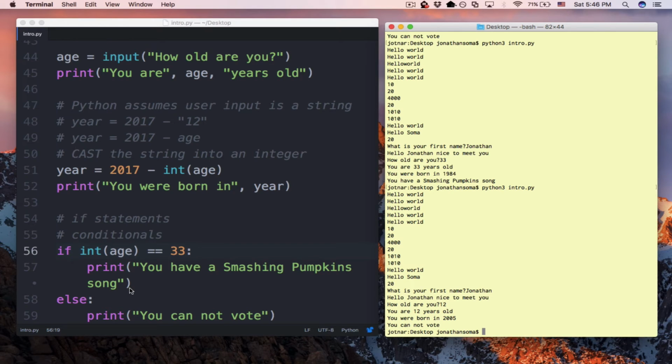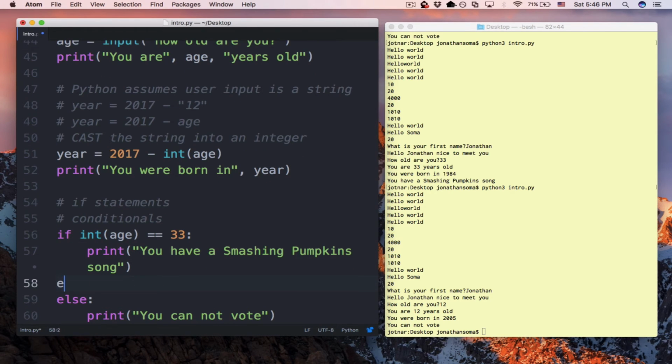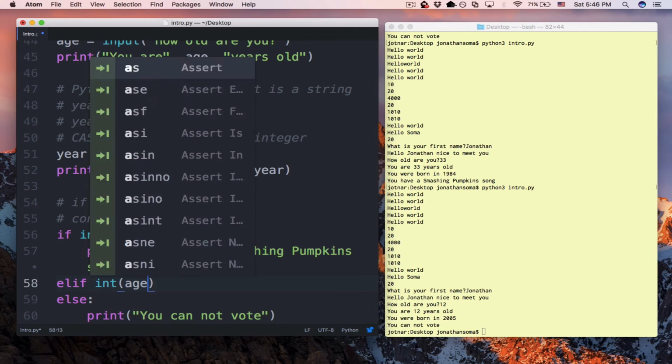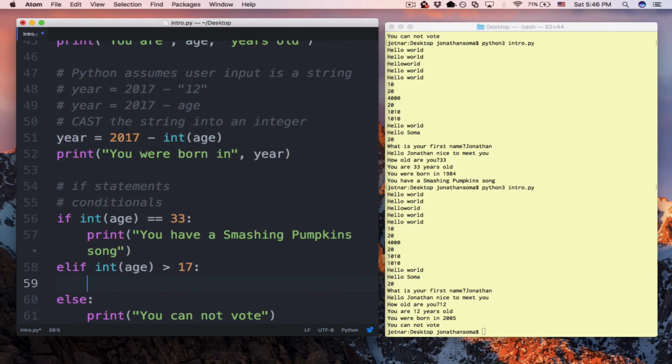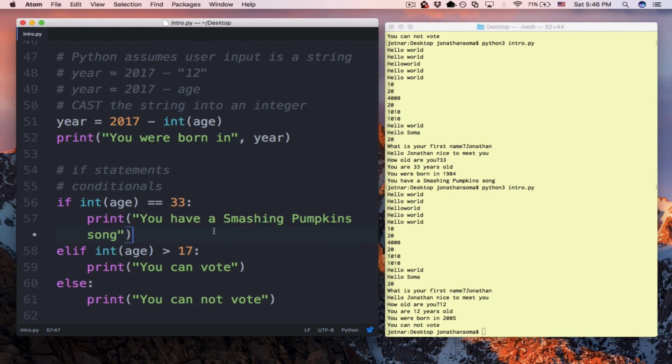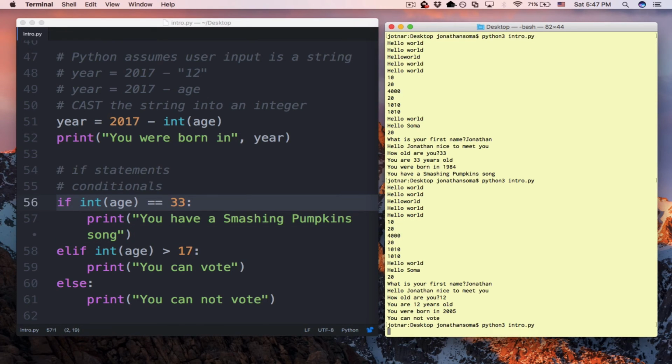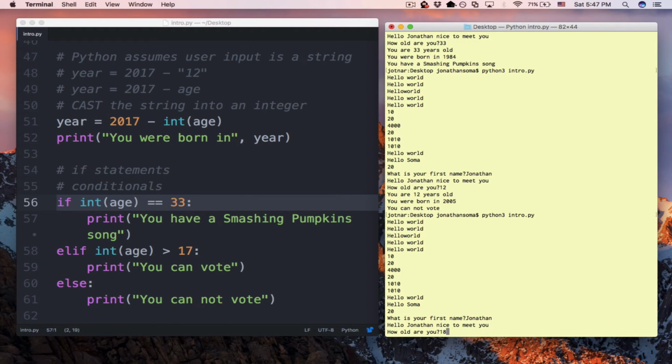You can also string together a bunch of else's using something called elif. So what this is going to do is go through these one at a time until it finds one that's true. It will do that and it will skip everything else. So I'm going to run this again. Jonathan, and I'm going to say I am 18 years old. Well, let's go with 20. It's a little further up.